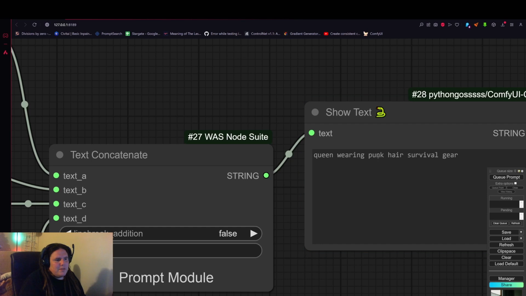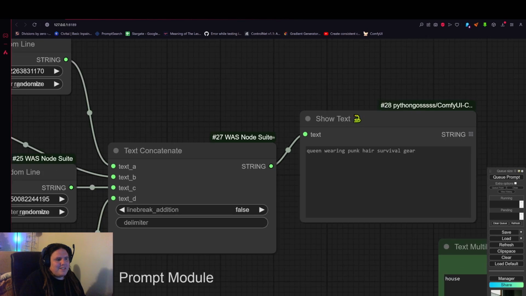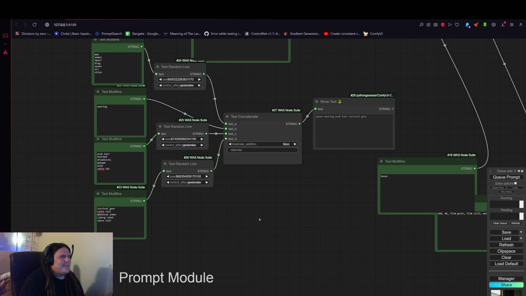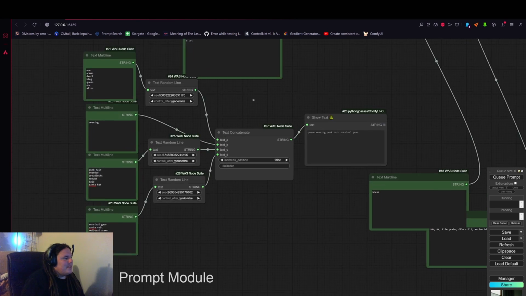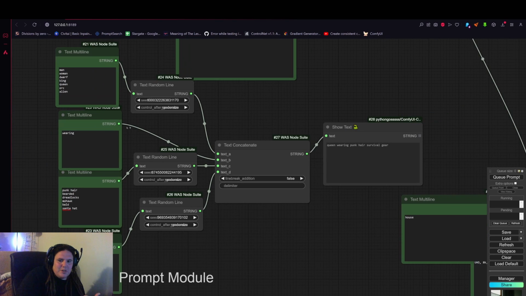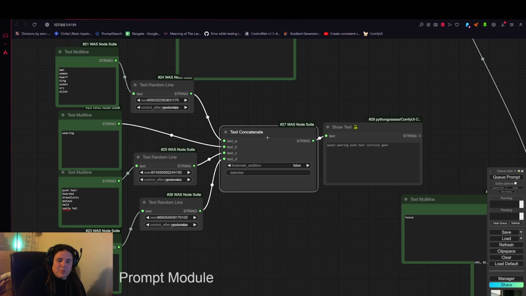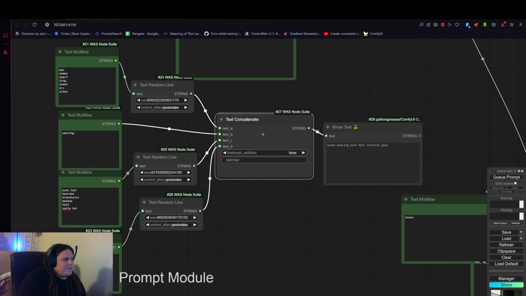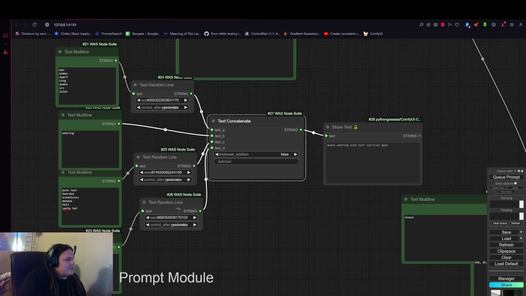No, sorry, it's a queen wearing punk hair, survival gear, basically, right? Wearing the hair, who knows what that could do to it. You can do all kinds of things. You could set up different static words if you wanted to. It's really up to you how you format these. This is basically a way of building a prompt. It's a very useful thing to get to know how to use.